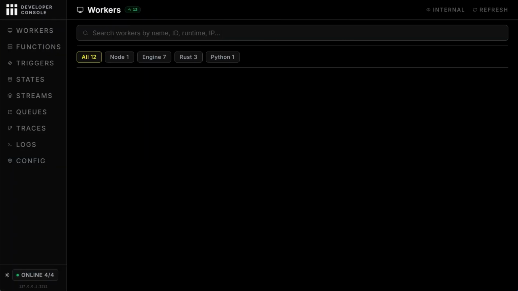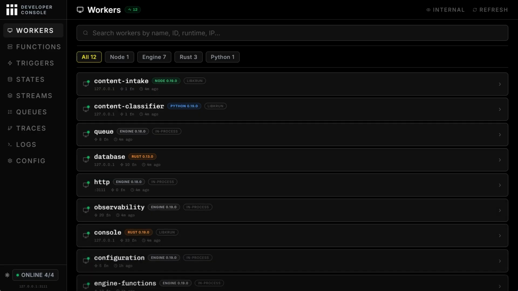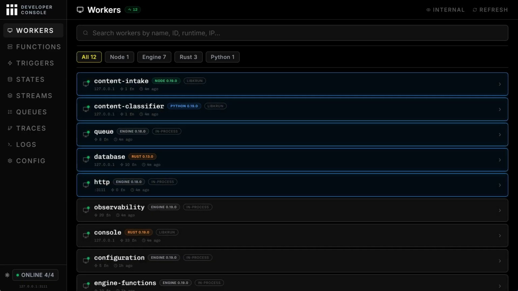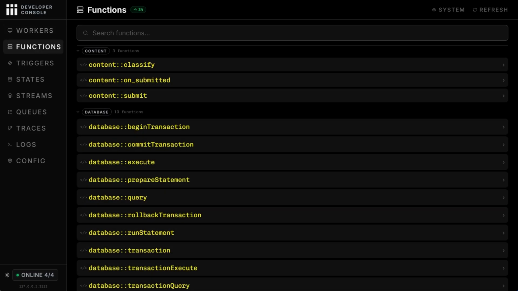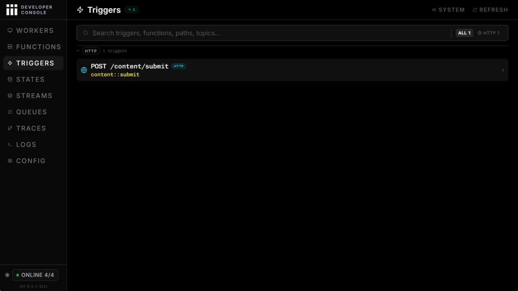Here's the 3i console. Start with workers. Every worker we've added is here. The content intake, the classifier, the queue, the database, the HTTP front door, all visible. Now look at functions. These are the capabilities each worker registered, and every other worker can discover them. And here are the triggers that set work in motion.